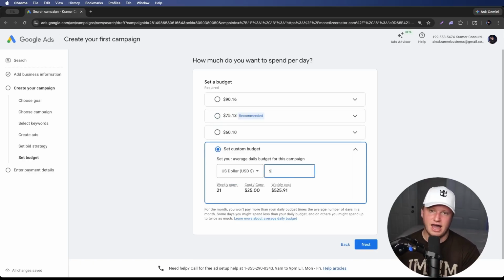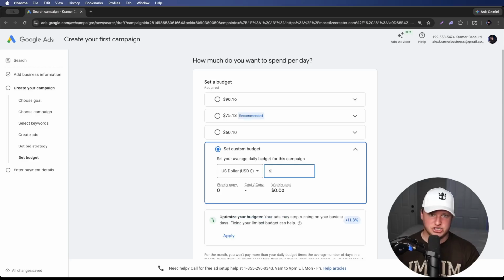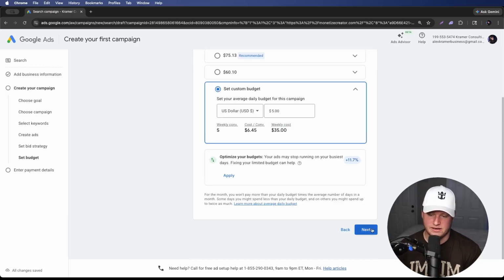Even if you have a high budget and you have money to spend, you're literally throwing water into an ocean because you don't know what you're doing. So set it as low as possible. I would personally say $5 to $10 per day to start it off. So I'm going to go ahead and put it at 5. Why not? Hit next. And don't hit apply budgets, by the way.